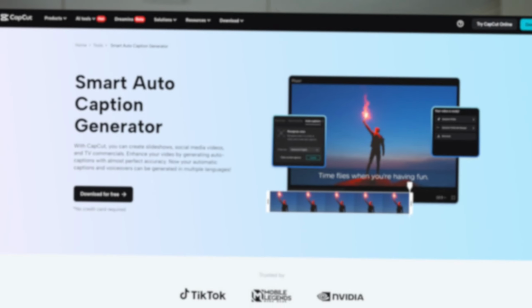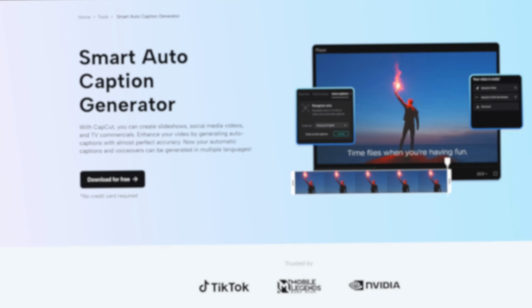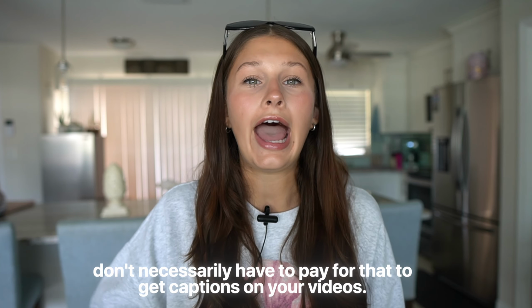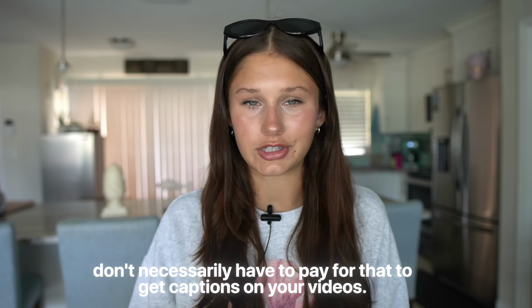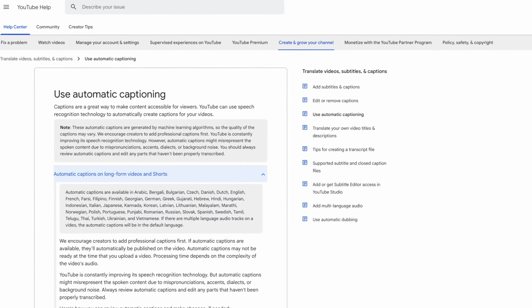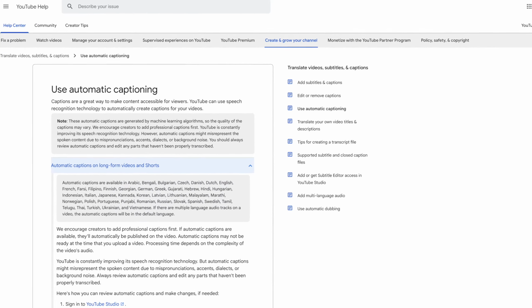It is fine. The only thing that I found in CapCut's Pro version that I really wanted was the ability to put captions on your videos, but that is also something you could do manually, so you don't necessarily have to pay for that to get captions on your videos. And YouTube also automatically generates captions, so if somebody's watching your video on mute, they'll be able to have those closed captions on anyways.